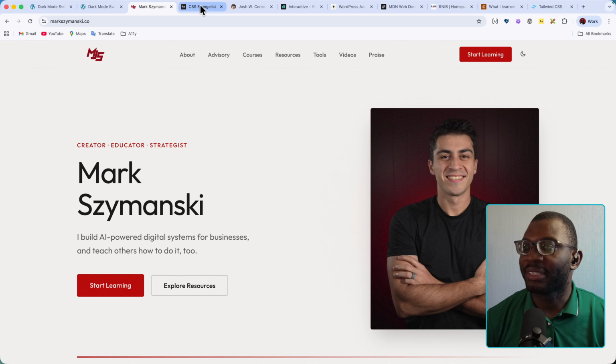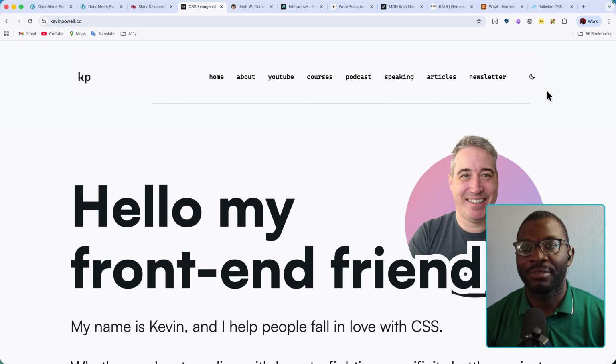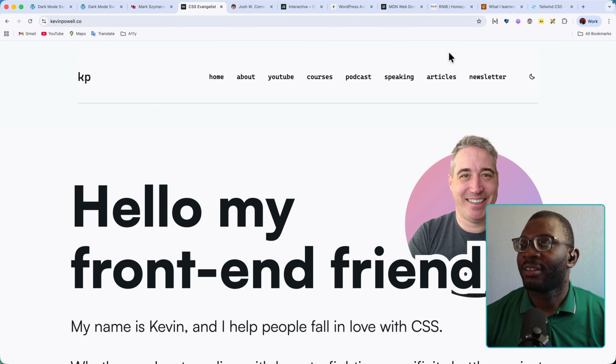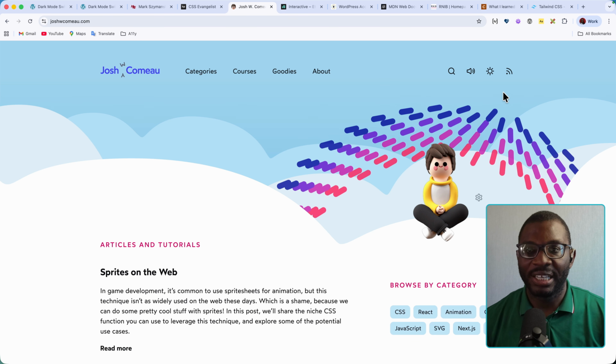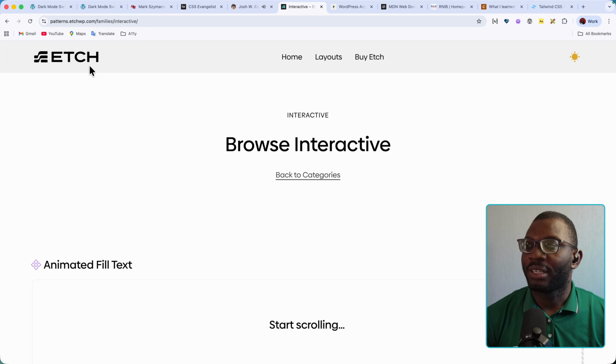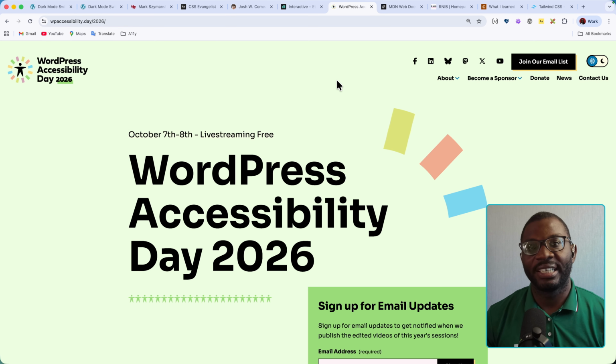I think it's a similar pattern with Kevin Powell, who just rebuilt his website as well. We have the moon switching to the sun. Then we have Josh Comeau, similar, the sun switching to the moon. Edge has the same pattern, the sun switching to the moon. And on the WordPress Accessibility Day site there's a slightly different pattern, because I think they identified some limitations with the first pattern, which I will mention soon.